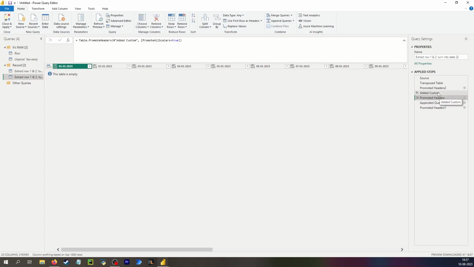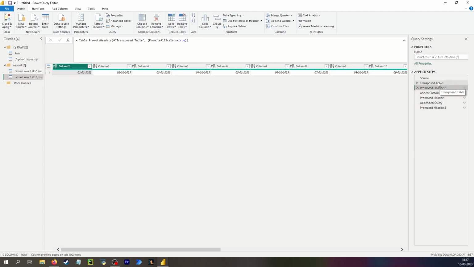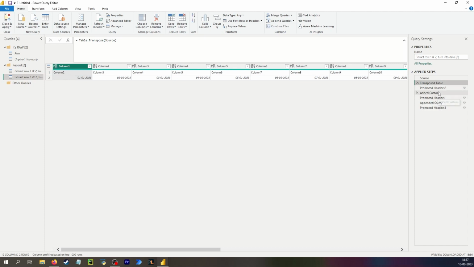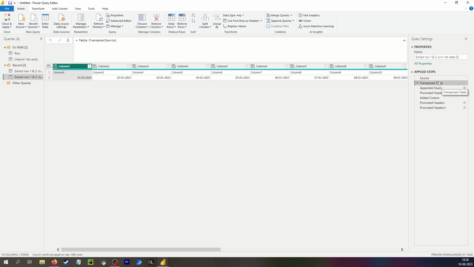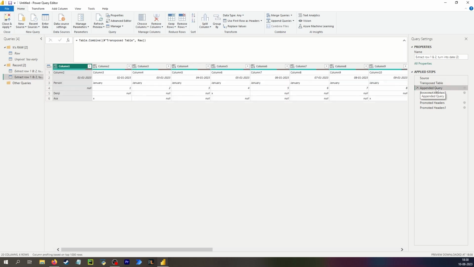So I actually made a lot of mistakes here, which is luckily fine because it's easy to fix. So I need to do my appending first before I promote, because that has the column 1, column 2, column 3, to which I can do my appending.